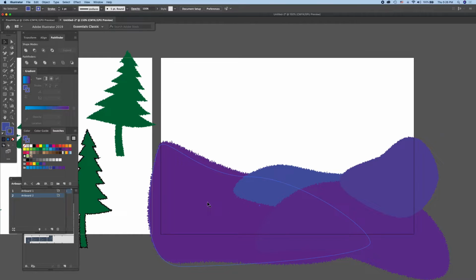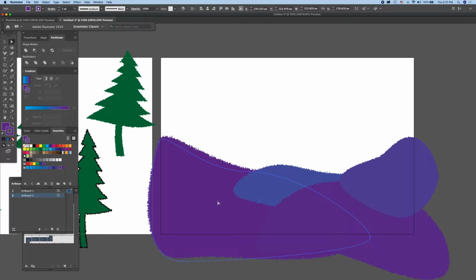Now let me see if I can shadow it. I'm a little bit confused. It should be Pathfinder and combine. Pathfinder. This one is in the front, the most front. Bring it back. Okay.